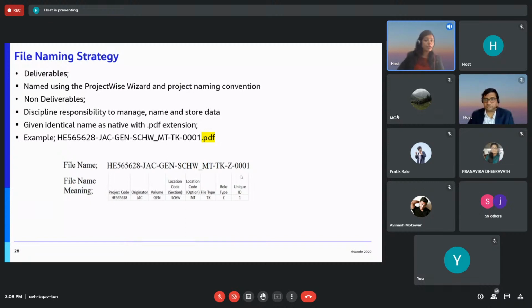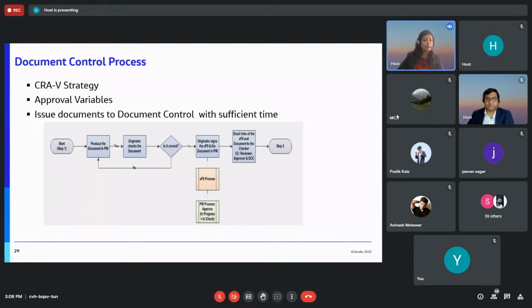So we touched upon security, and I'm sure you are then willing to understand how the quality check happens if everything is happening on a system that is on a server and is a common data environment. So having a strong CRAFT procedure, that's what we call the CRAFT strategy, is very important. It starts when we produce a document in ProjectWise. Then the originator checks the document, whether it is correct, and then it is well and good.